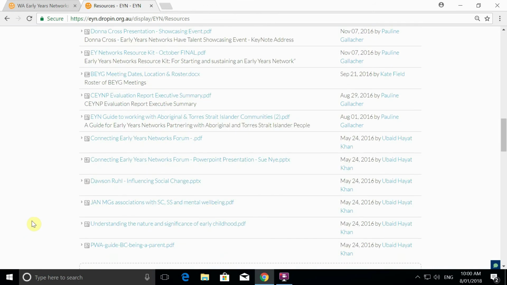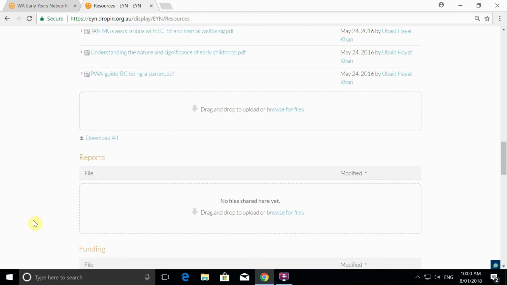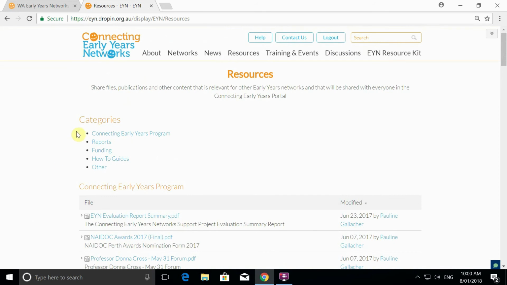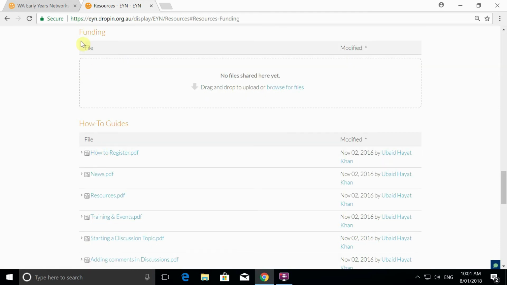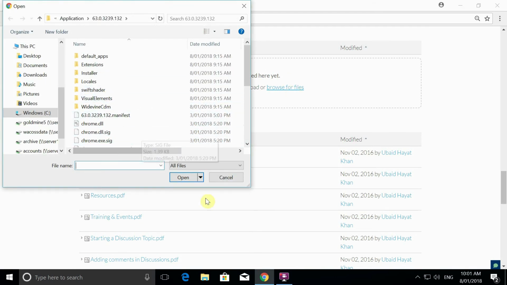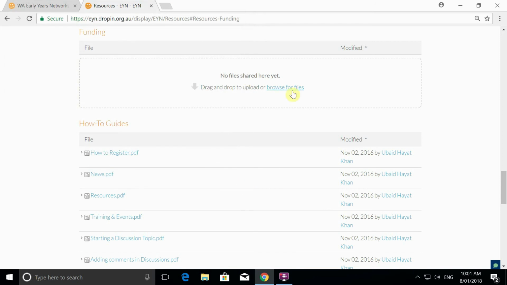If you want to upload files, these are the different categories. You decide which one suits your file best. It's a funding file, so I press this button. I come onto the funding place, then I press this link, browse for files, and then I choose a file that I want to upload and press the open button, and it will start uploading that file, and it will be visible publicly for everyone who's using the EYN portal.